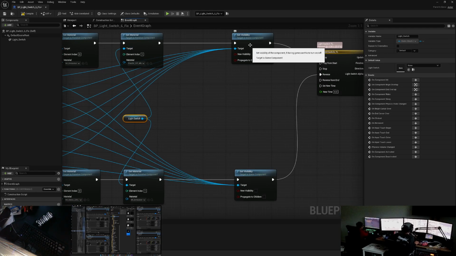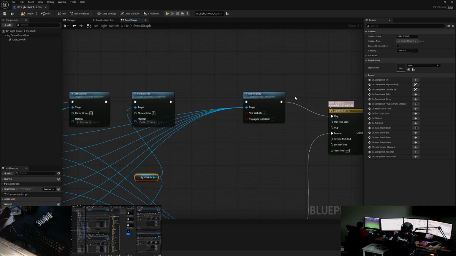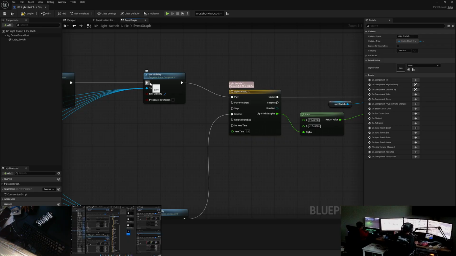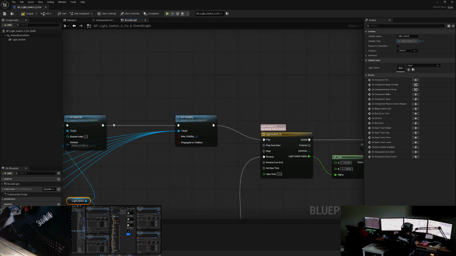And then next in the line is set visibility. New visibility means that it is visible. And then when it's not checked, that means it's off. So by default, since it's on, flip-flop A is going to set visibility to off. And then flip-flop again, if you click the light switch in the viewport, it'll set the visibility back to on. And then when you have the switch on by default, B is going to play the reverse animation to change the rotation, the relative rotation of the mesh, to basically flip it off. And then you hit A again, it's going to play the forward animation.